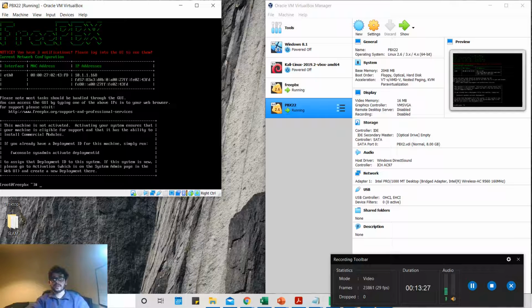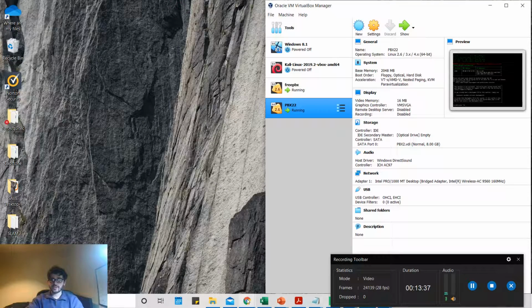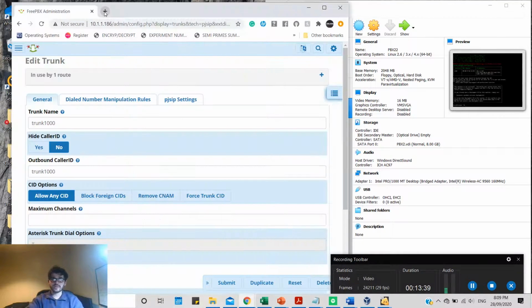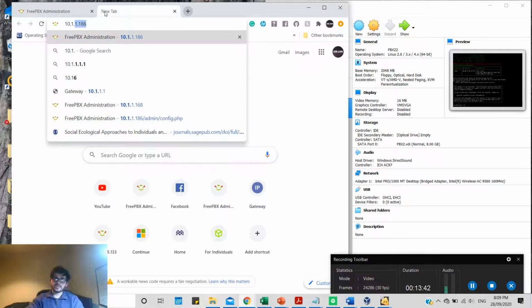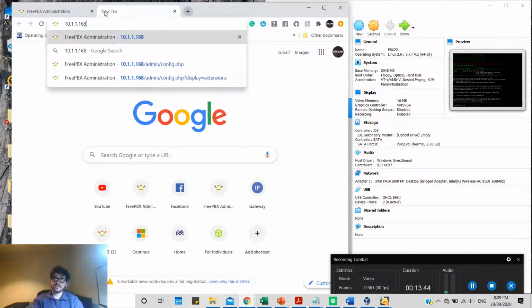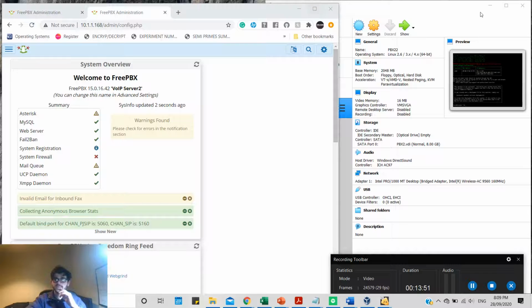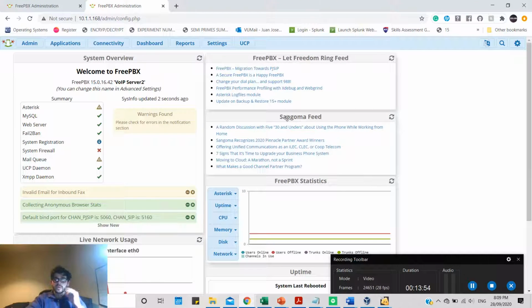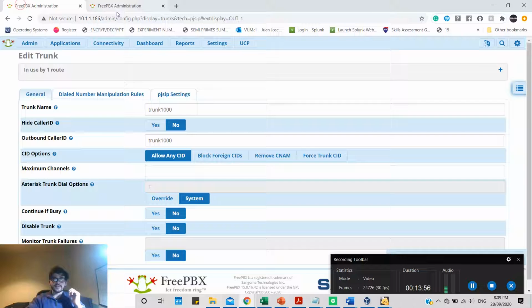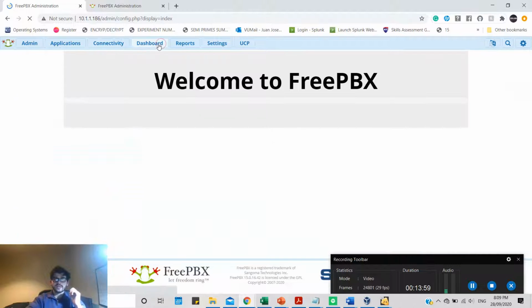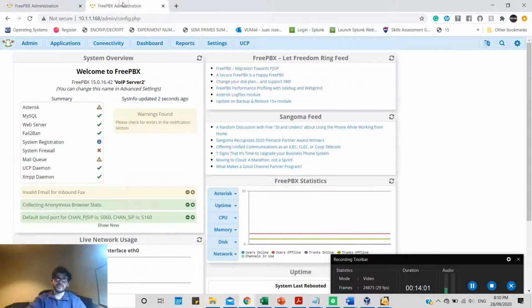All right, here we got an IP address 10.1.1.168. So that's the one we're gonna use to log into the web browser. It's the second freePBX. Right here. Once we logged into the second freePBX, okay, so we are going to be doing the same stuff we did with the first one.